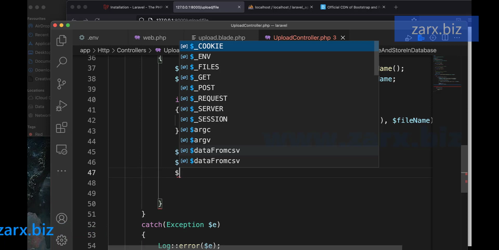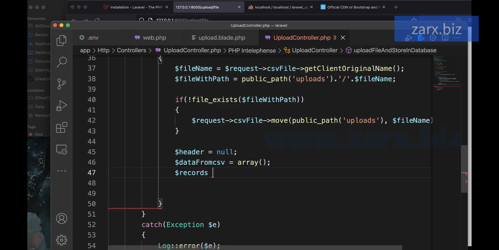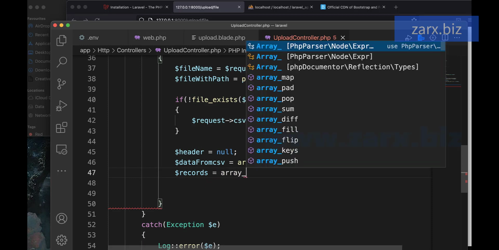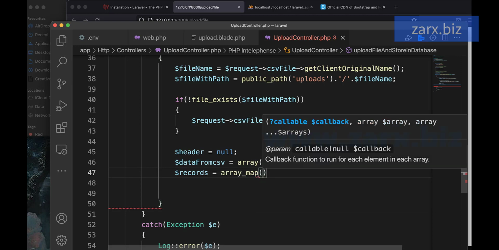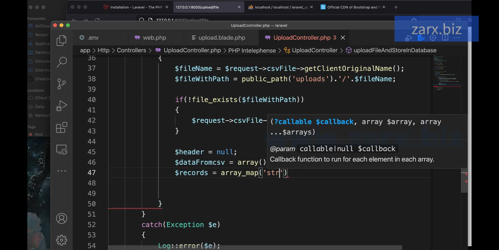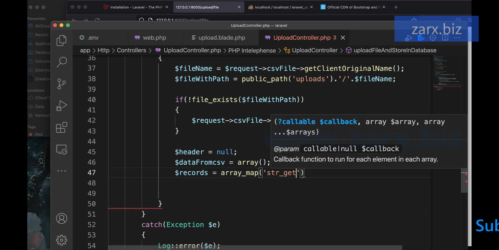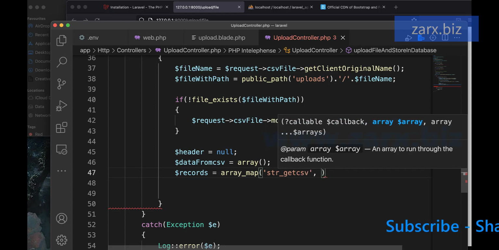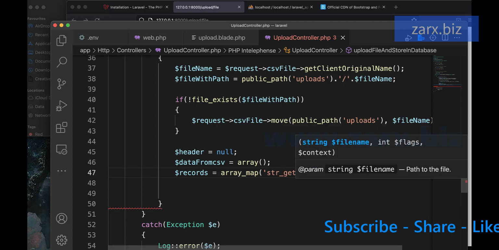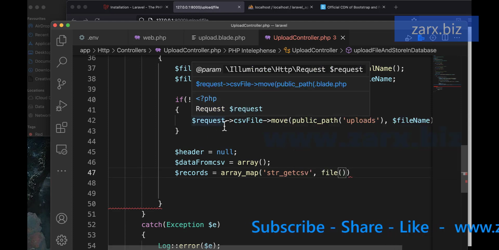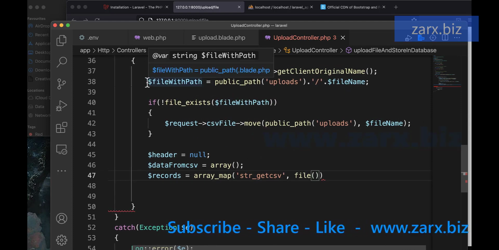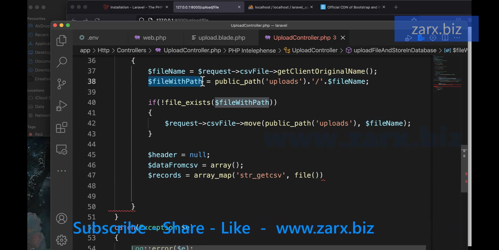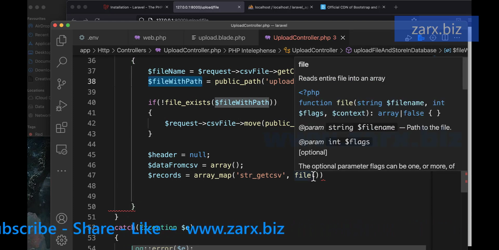Then we say here, let's read the CSV, so we get records. And to read the CSV, I'm going to use a PHP function array underscore map. And here the function is string get CSV. And the second parameter is going to be file. And there we need to pass the path and the name of the file, so that we are storing here, file with path. So we can pass right here.